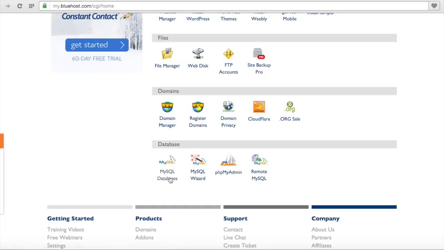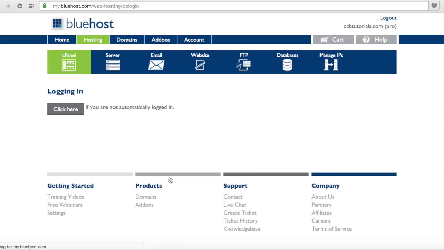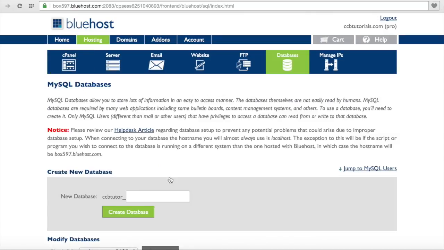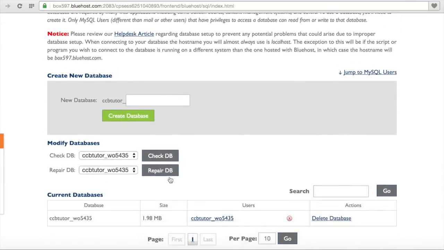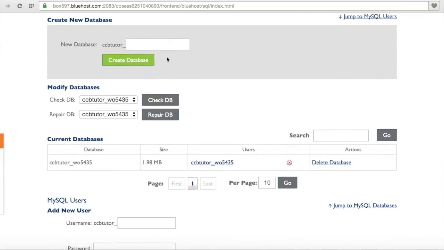So let's go ahead and click MySQL databases, and you'll be taken to the MySQL database area here, where you can go ahead and create your new database. For this tutorial, we'll use ccbdata, and you can tell that it's not been used before as a database, so you'll see a green check mark there. If I entered another database that was already set up, it would show a red X.